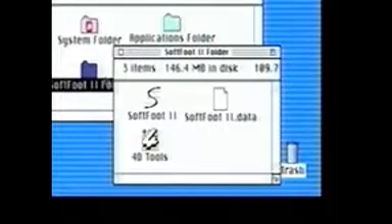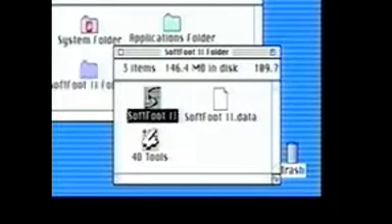First, we open the hard disk window by clicking twice on it. Then we open the SoftFoot II folder by clicking twice on it, and then we click twice on the SoftFoot II program. This is what is known as launching a program. SoftFoot is a password-protected program. In other words, you will need to use a password in order to get into the program.